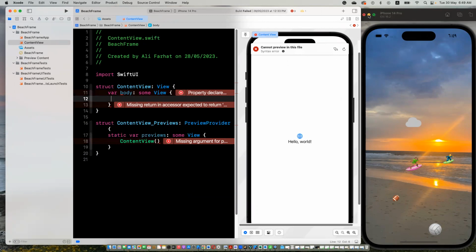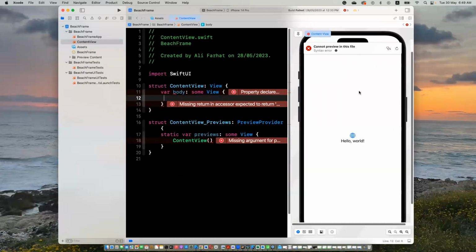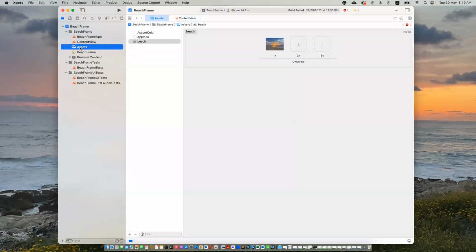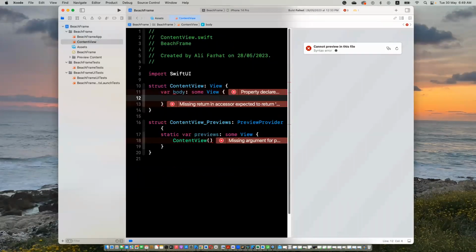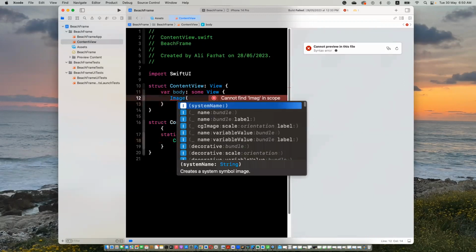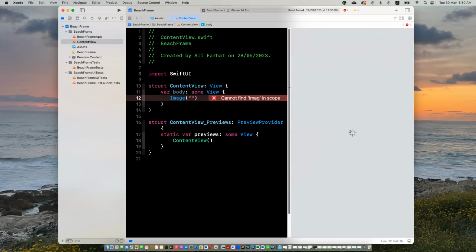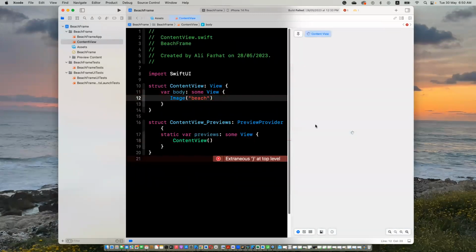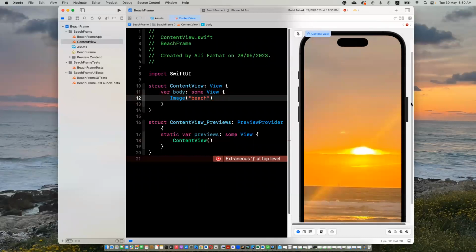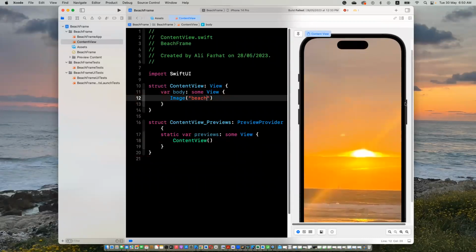Okay, so how do we get the image to show on the screen? Now, I have an image already, as I said, here it's called beach. You can use any image you want. So if I go to the content view again, and then I just simply add an image. So if I say Image, and then the name of it is beach. All right.